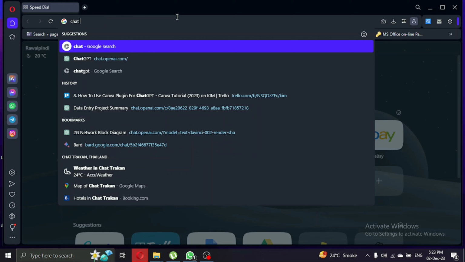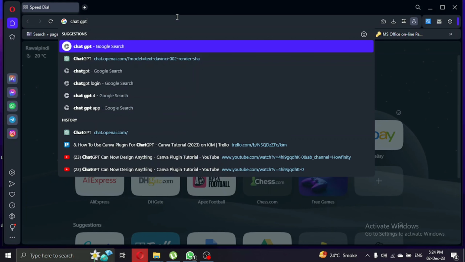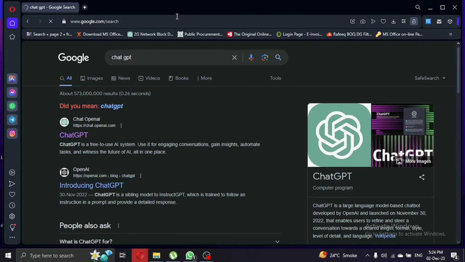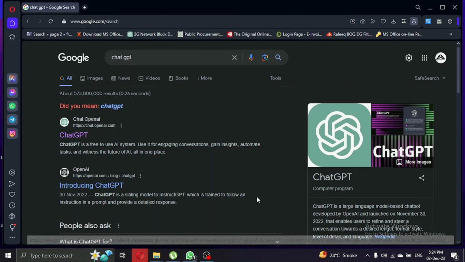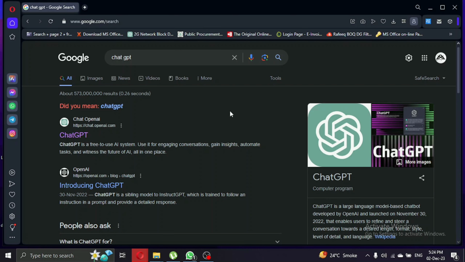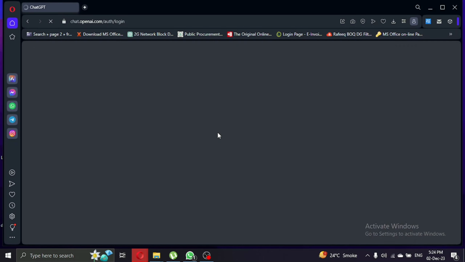In the search bar, type ChatGPT and hit enter. This will lead you to the official website. Click on the official ChatGPT website link to open the platform. This is where we'll unlock the potential of the Canva plugin. Now that we're on the website, let's move forward.